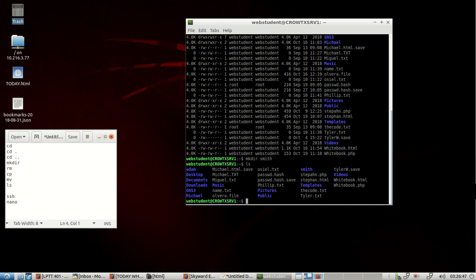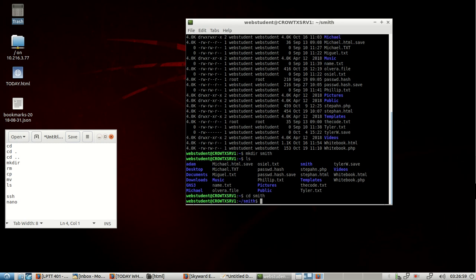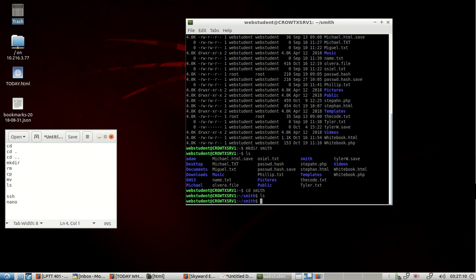Now I'm going to use the change directory command to actually enter the folder I just created. So cd for change directory, smith, I'm going to enter the directory Smith. If you notice, my command prompt now shows Smith, because I'm in this directory. If I do an ls to show everything in there, there should be nothing, because I haven't put anything in there yet. That's why it goes to the next line without showing anything.